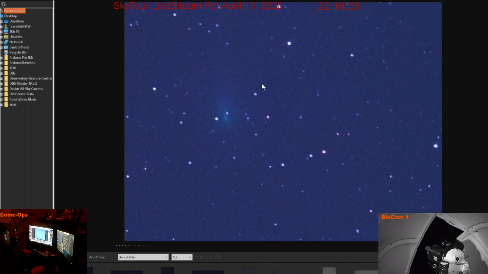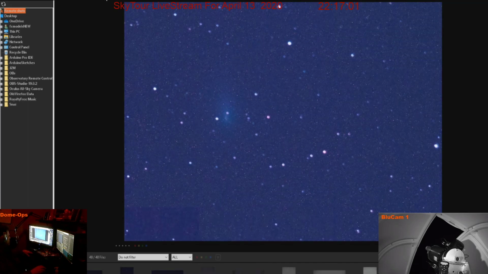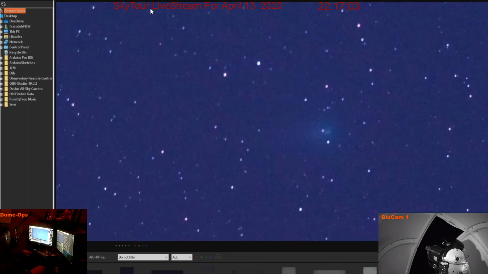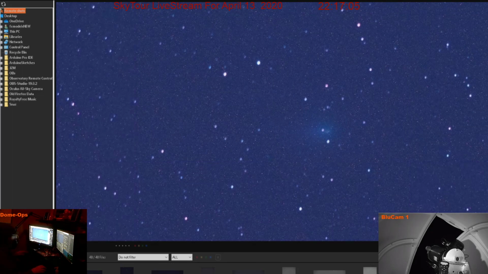However, if we, that's pretty. I've got to change the focus though. Because I'm changing the filter, I've got to use the alternate focus. I'll do that.